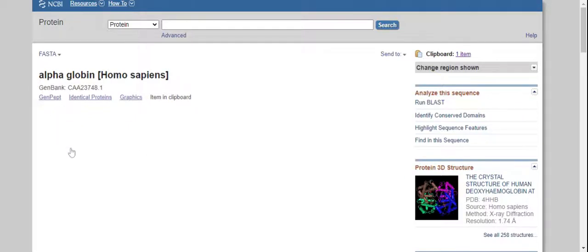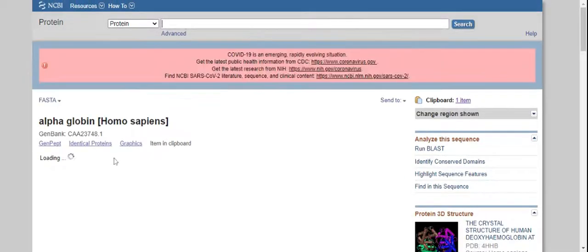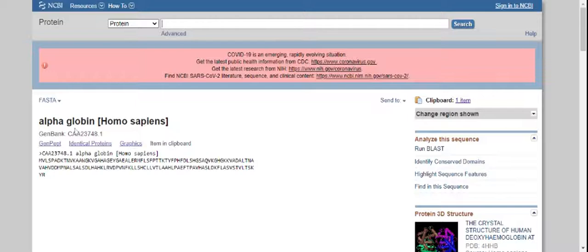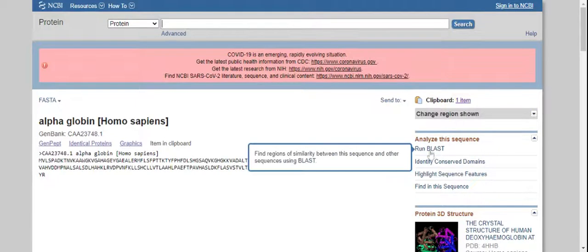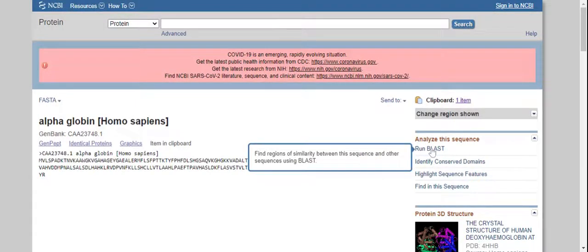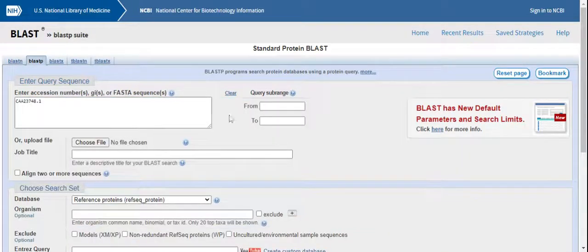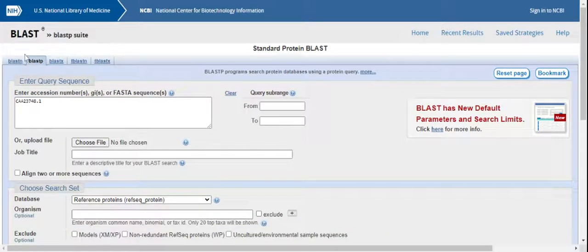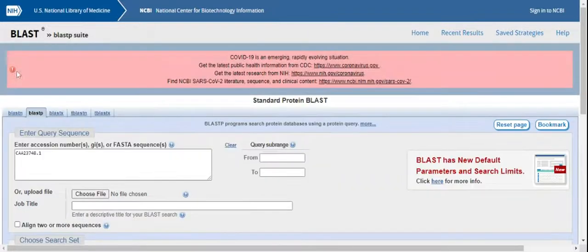This is the FASTA sequence of alpha globin of Homo sapiens. Now we want to compare this protein sequence to other protein sequences. So we will use a tool named BLAST. BLAST is the Basic Local Alignment Search Tool, which finds regions of similarity between this sequence and other sequences. So we click here, and when we click on run BLAST, the BLAST page comes, which will find the local regions of similarity.